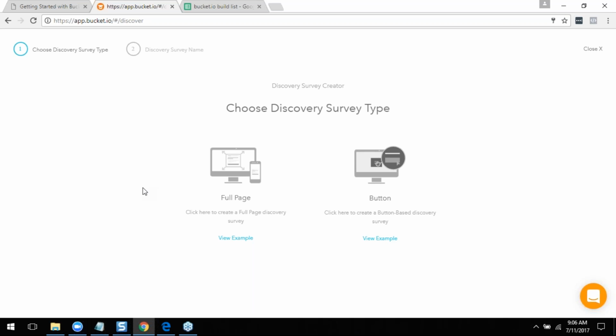The times where you would want to use the button is, let's say you have a high traffic web page on your site where you know people are going to hit and you want to be able to ask those people a question. You're not going to want to create a whole new page and try to drive traffic to that. With a button, you can add the button directly to that high traffic page and just have the people that are hitting that page click the button and complete your survey.